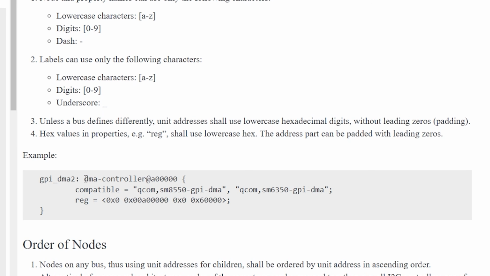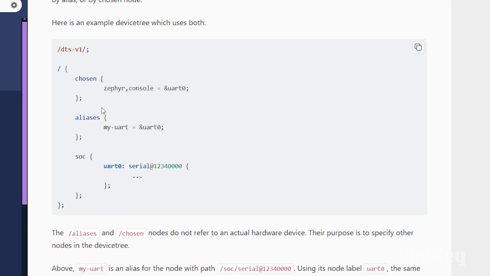So for example here, this node name is this string right here. You will see dashes in these node names. On the other hand, node labels will have underscores. Keep that in mind. And when we come back to the aliases, notice that this is a property name, so it's going to have a dash. So if there's an underscore in your label, you can't use that here. In many cases, I find that the Zephyr device tree compiler will yell at you if you try to use a dash or an underscore in the wrong place.